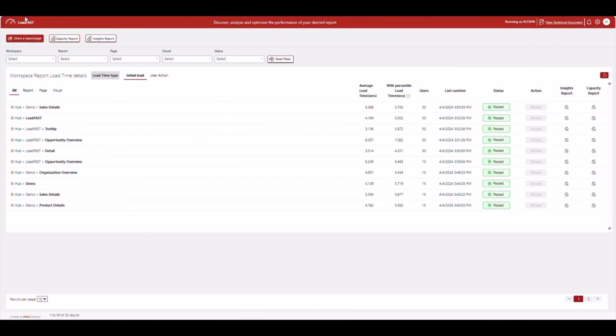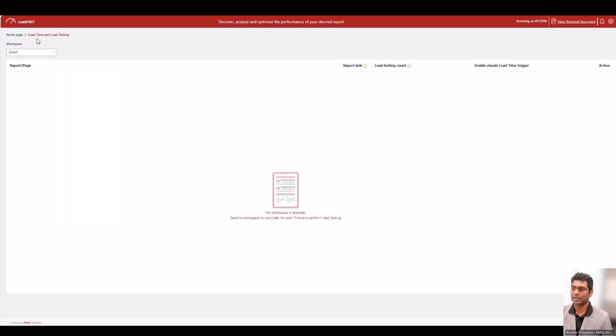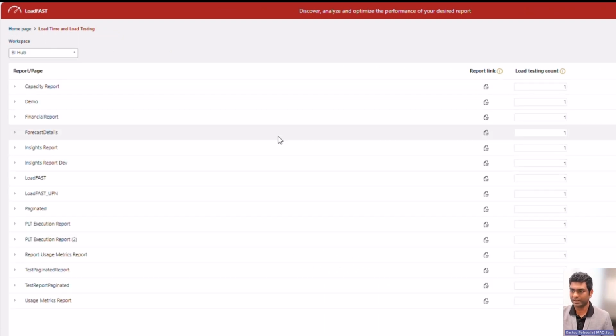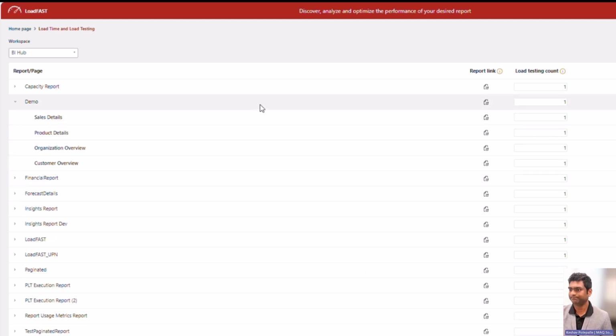And this is the experience that you would see once you install the solution from Marketplace. I have those steps later in the presentation. It's very easy. You need to go select your report that you want to load test. These are all the workspaces I have access to. I pick my workspace, gives me a list of all the reports that are available there. I pick a specific report.